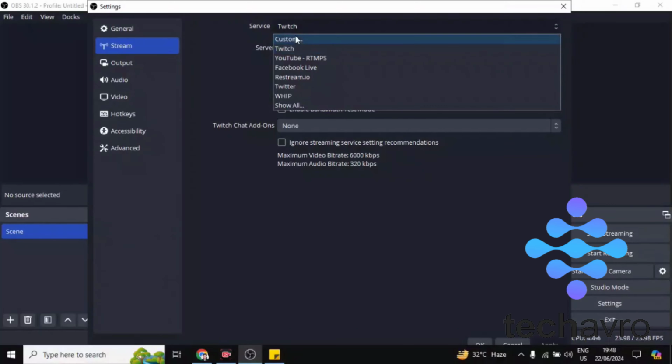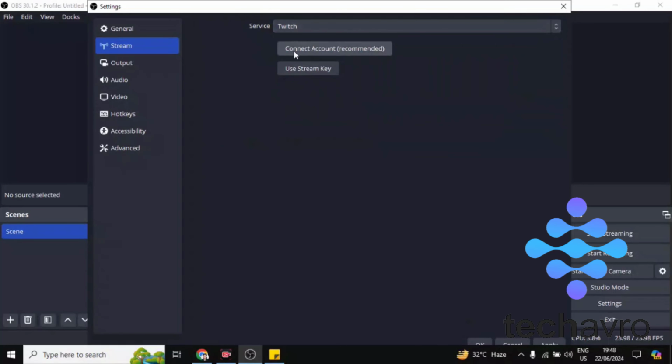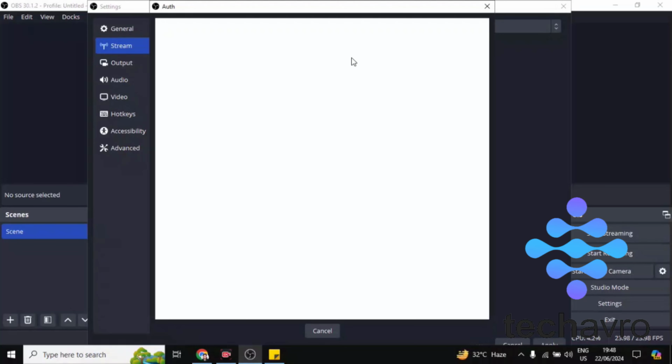Now you can see here you have to choose Twitch. Then now you have to click on connect account recommended. Now you have to connect the account of Twitch.